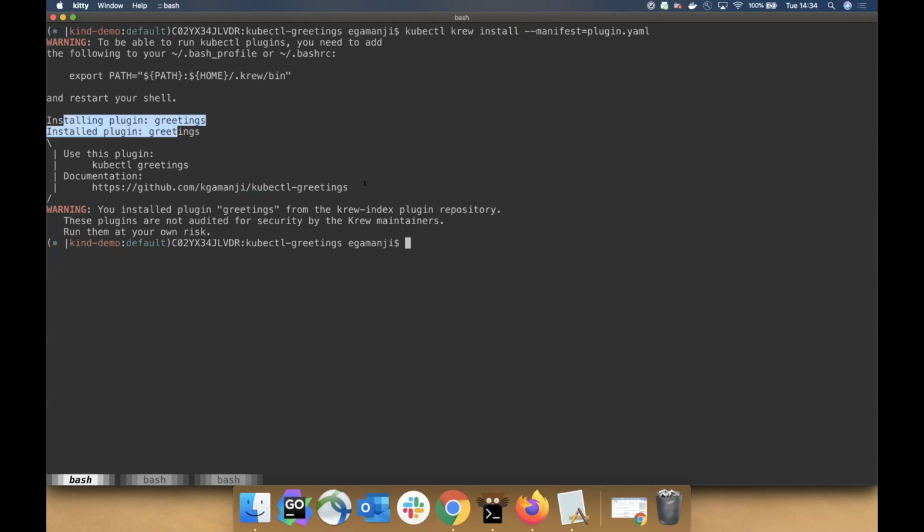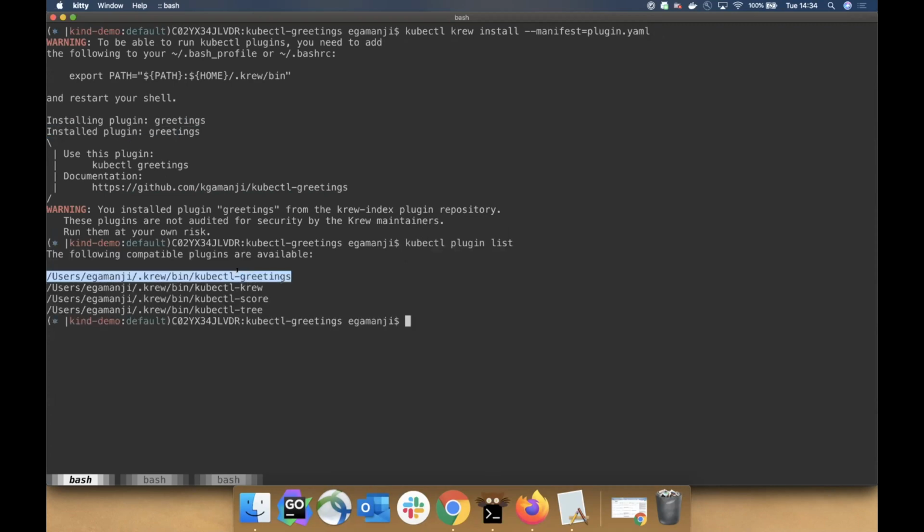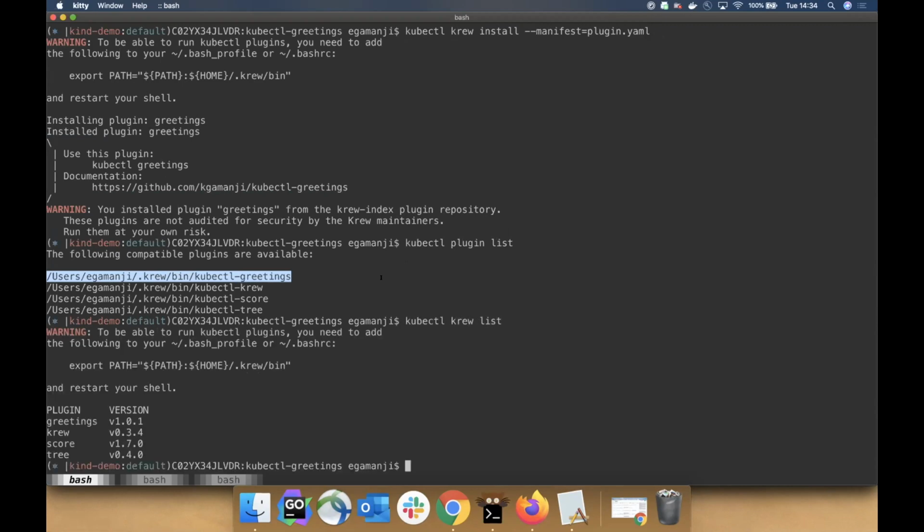It'll prompt with all our greetings message and so forth. And to just confirm that, I'm going to do a kubectl plugin list. I'll be able to see that we have our greetings plugin now. If I do a Crew list, we see our new plugin as well.